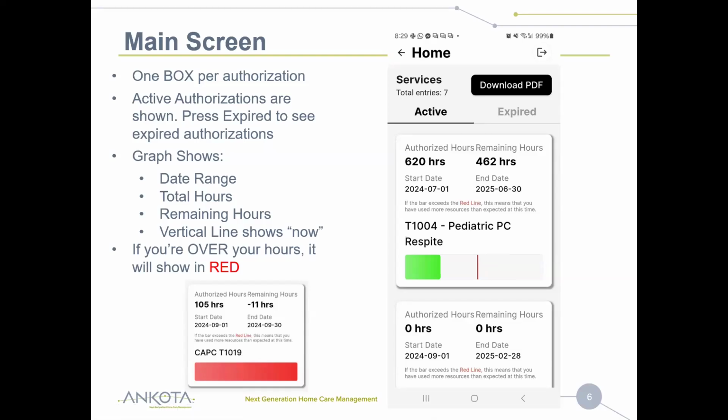Now, if it turns out that we've overutilized our units, as you'll see here, you could see that maybe the completed units is past the vertical line, and then that would show in red. So this is a completed authorization period back in September, and we see that some extra hours were recorded in that period.